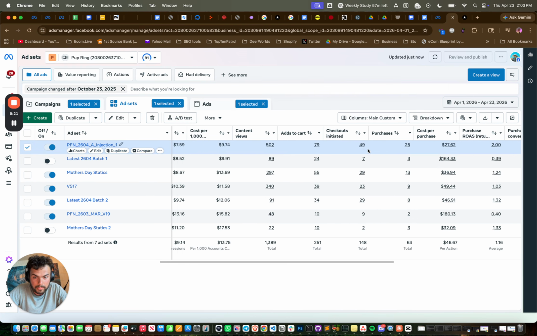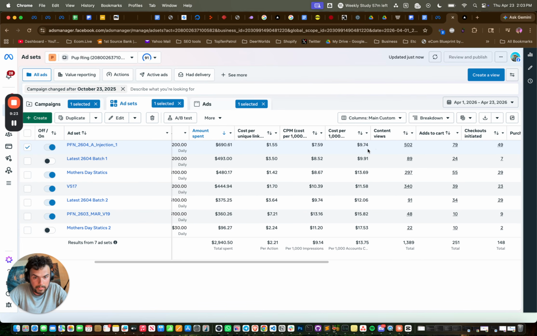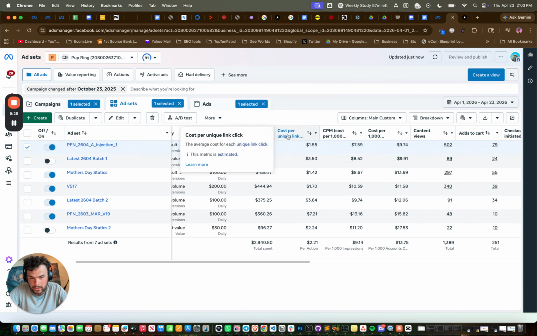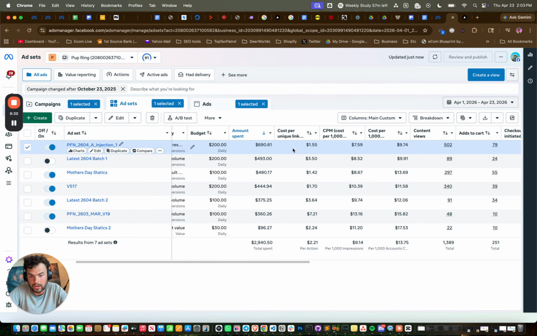Now, if you're not getting purchases from it and you're wondering, should I be keeping this? Should I not be keeping it? I want to argue CPC, cost per unique link click, is the next best indicator of, is this even heading in the right direction? If it's sitting at $3.50 clicks, or $7.21 clicks, likely needs to get killed. And if it's sitting at sub $2, then likely that's something that has a little bit more potential.